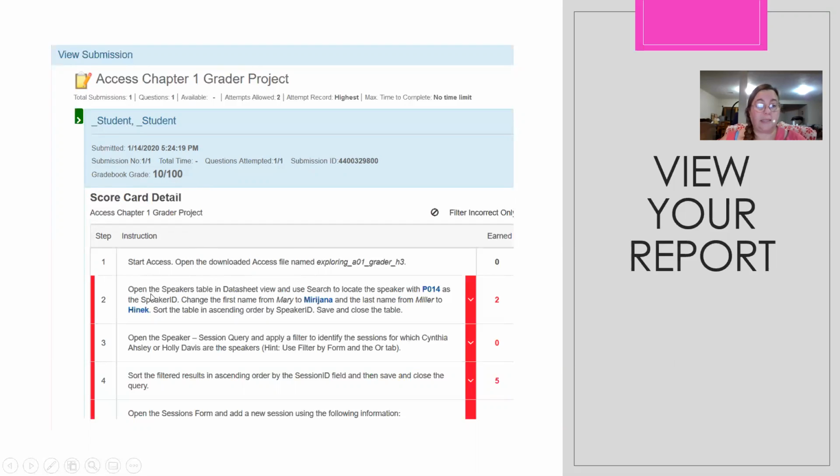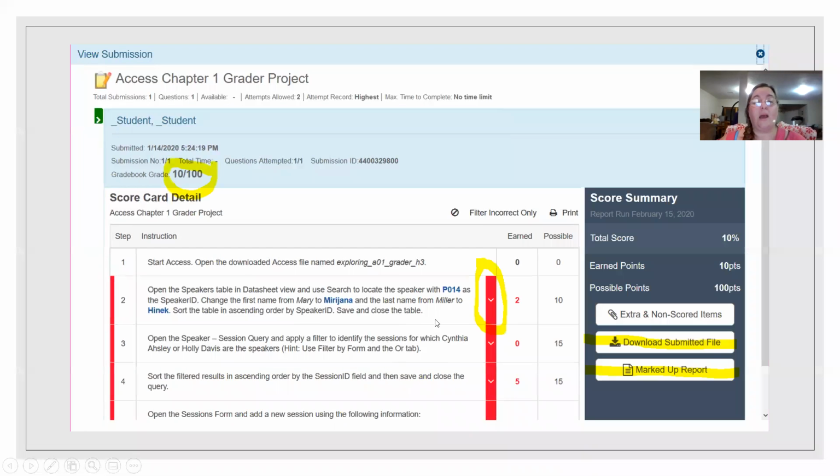And so what happens is you're going to look here and see it says open the speaker table in data view and use the search to locate, right? So it tells you everything that it was supposed to have, but you're like, okay, what all did that really mean? What did I have to do for that? What you can actually do is there's this arrow. Anytime you see this down arrow, that means there's more that can be expanded, and it's going to explain it to you in even more detail, right? So if we click on that, oh, well, I'll get to that in a second.